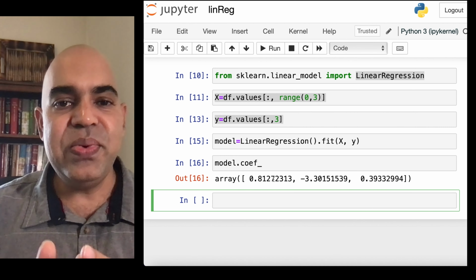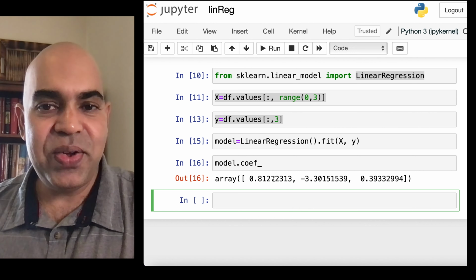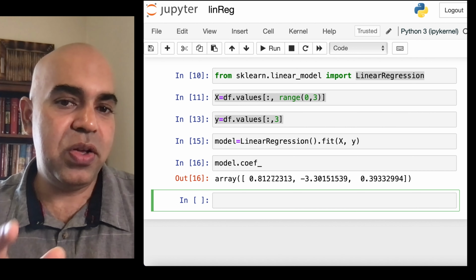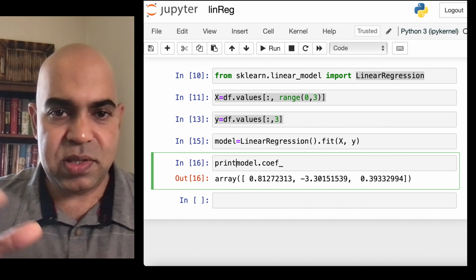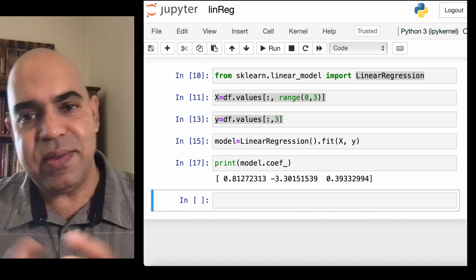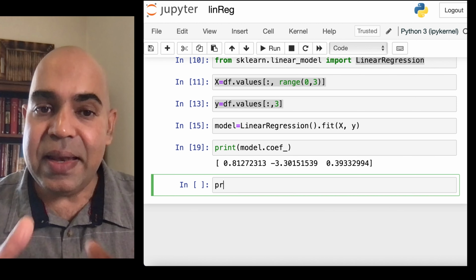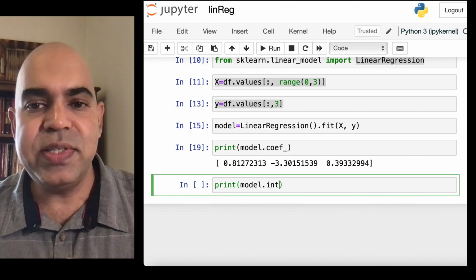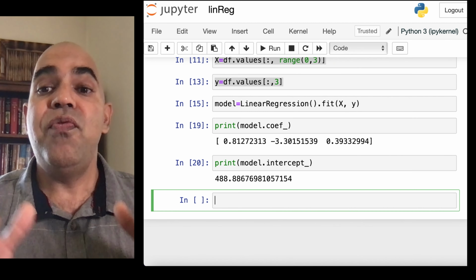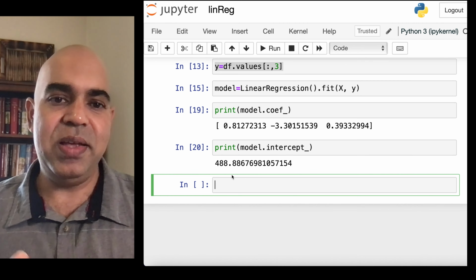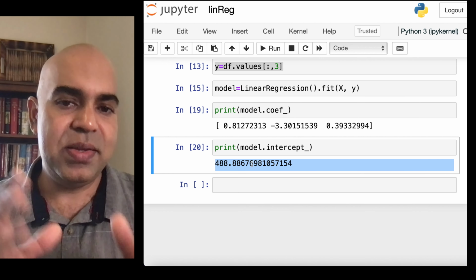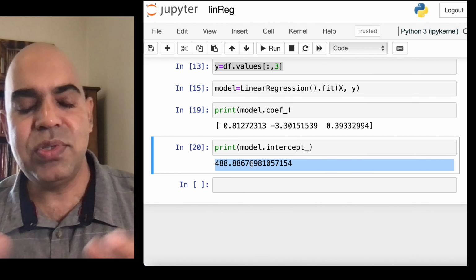If you are using any other regular Python editor instead of the Jupyter notebook, you can put the model.coef_ inside the print method to get the same output. The intercept can be retrieved by model.intercept_. For the given data, the intercept is 488.88676981, so on and so forth.